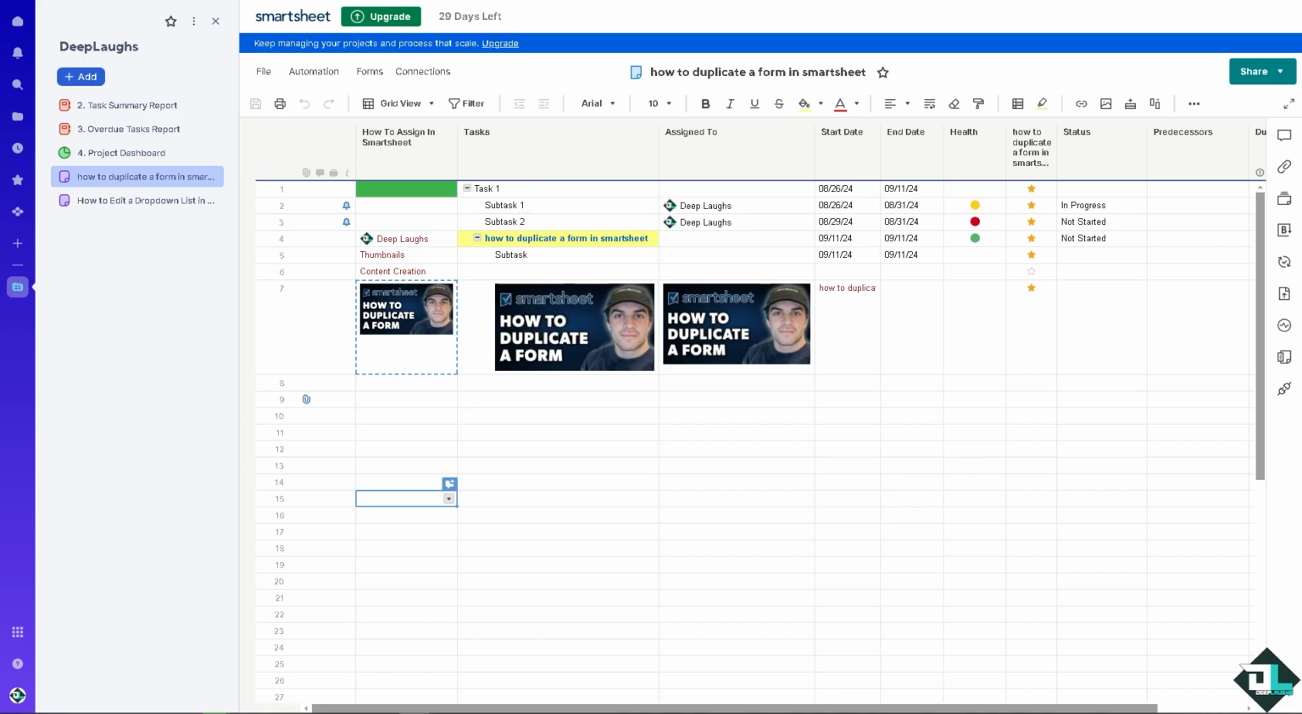Duplicating a form in Smartsheet is a straightforward process because all you're gonna do is to reuse the same form layout across different projects or processes, ensuring uniformity, or if you want to avoid the need to recreate forms from scratch, which of course speeds up the setup process.